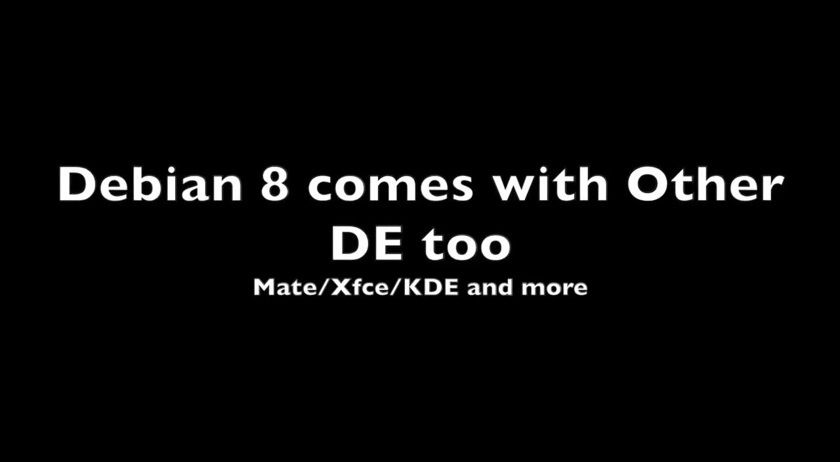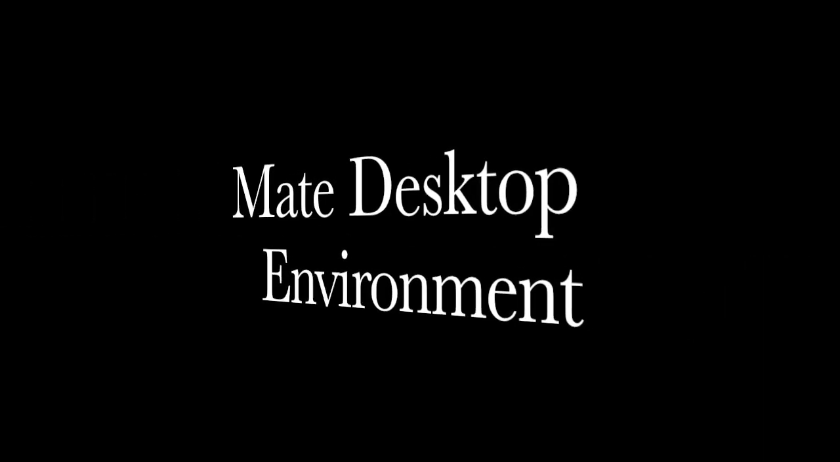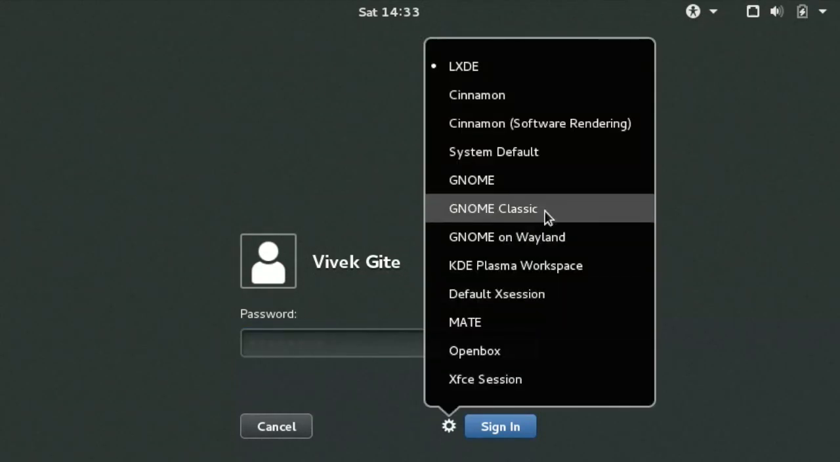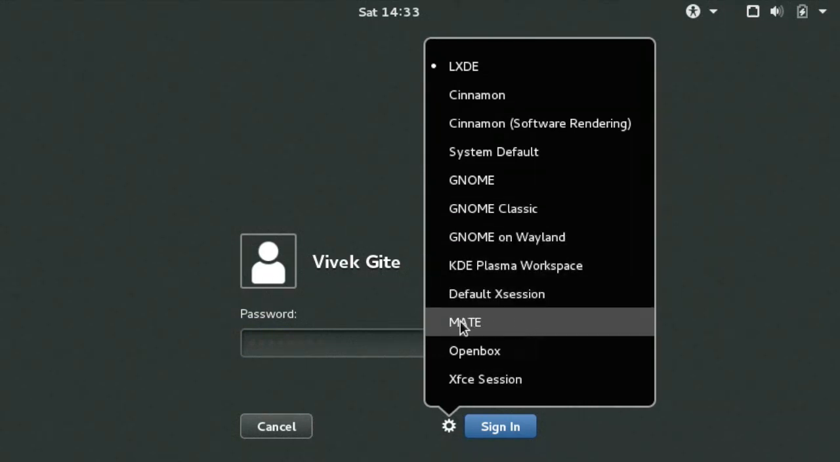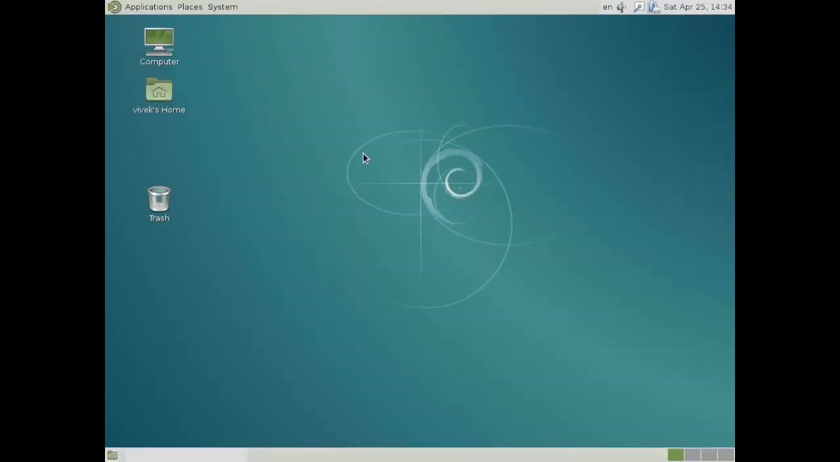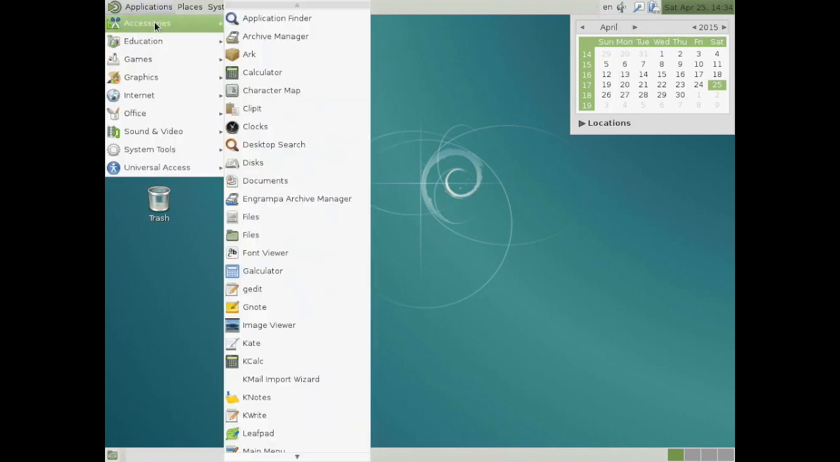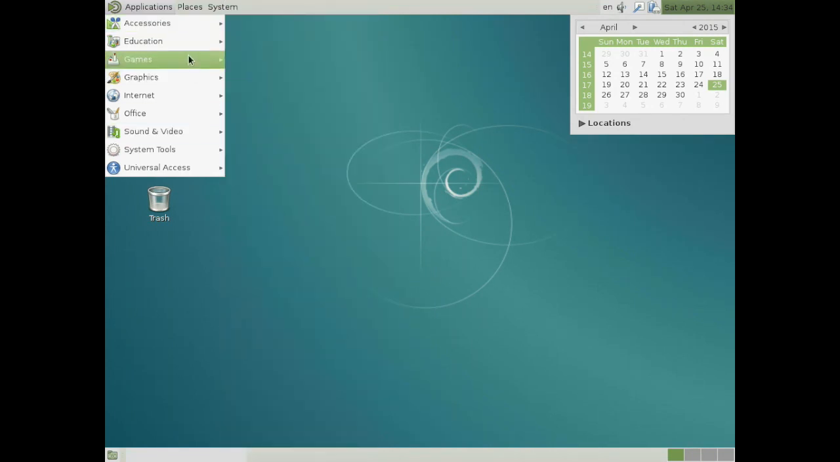Okay, Debian comes with various desktop environments. Let us see the MATE desktop. You need to click on this settings icon and select MATE from this drop down menu. Okay, here is MATE, and click sign in. Okay, so MATE is like Gnome 2 environment. This is something I'm going to use regularly. It's lightweight and just like Gnome 2, easy to use.